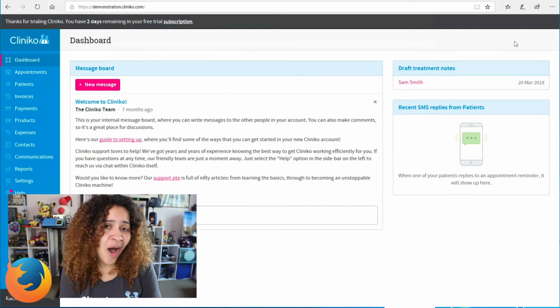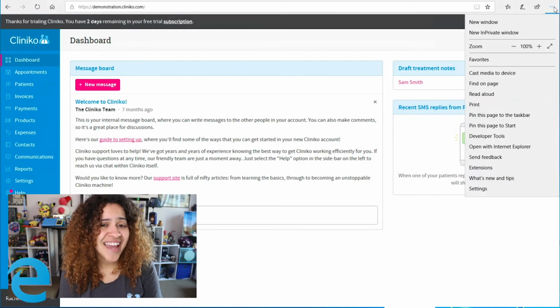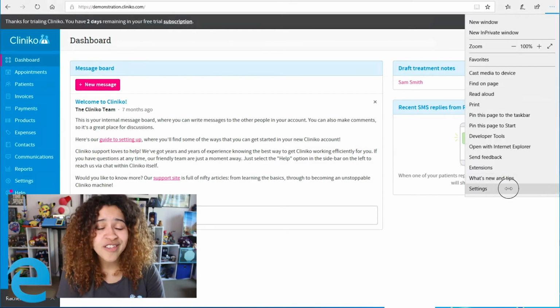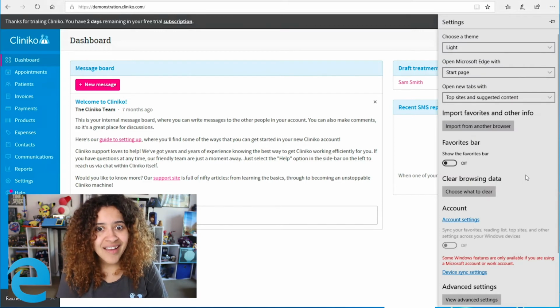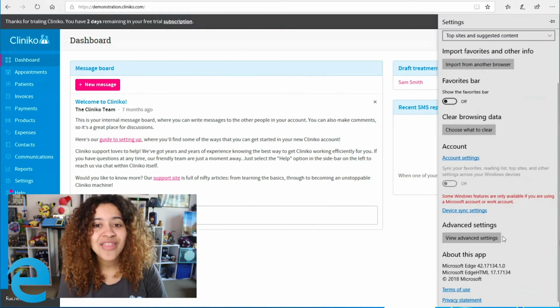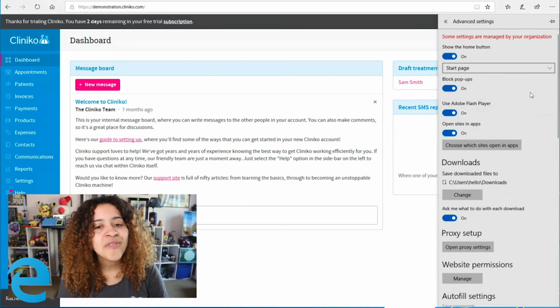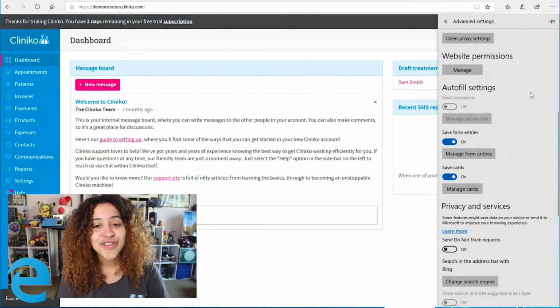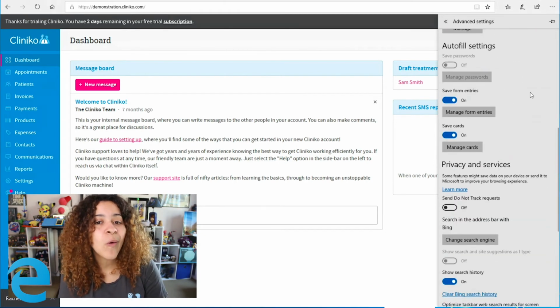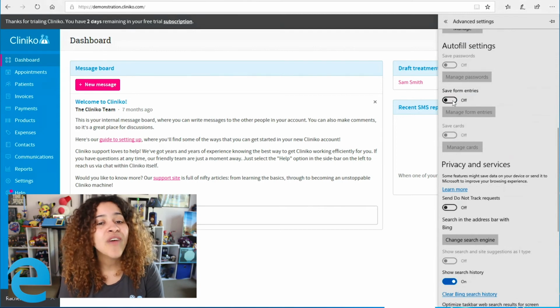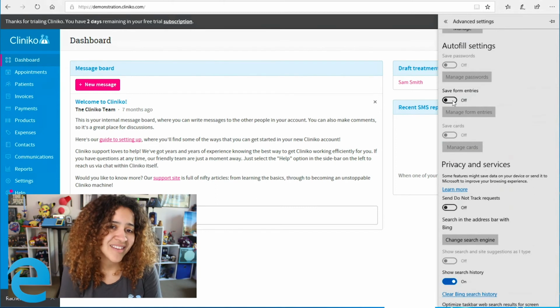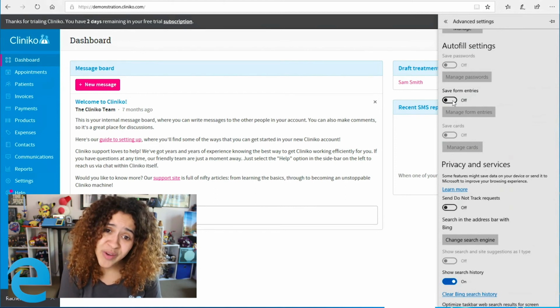Finally, to turn off autofill for Edge, head to Edge's settings by selecting the three horizontal dots. From here, select View Advanced Settings, then scroll down to the Autofill Settings section. Turn Save Form Entries to Off, and to remove any saved entries, you can remove those via Manage Form Entries. And that's all there is to it.